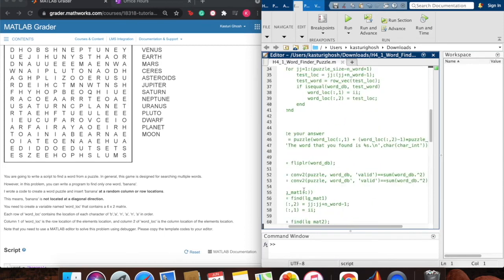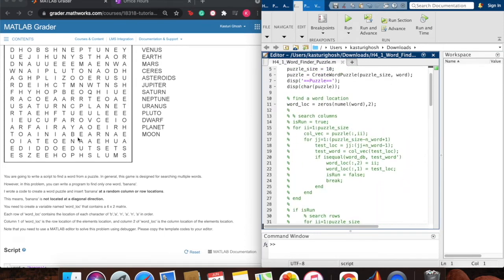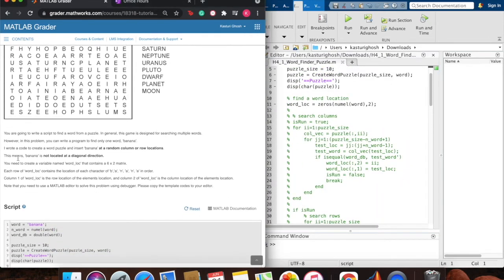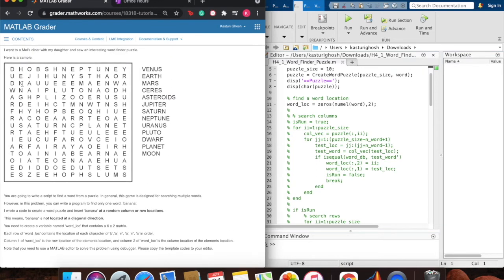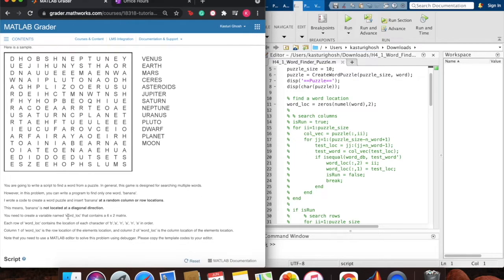What does this say? This means banana is not located at a diagonal direction. So all I have to check is from left to right or up to down. You need to create a variable named wordlock that contains a 6x2 matrix. Each row of wordlock contains the location of each character of banana in order. Column 1 is the row location and column 2 is the column location.